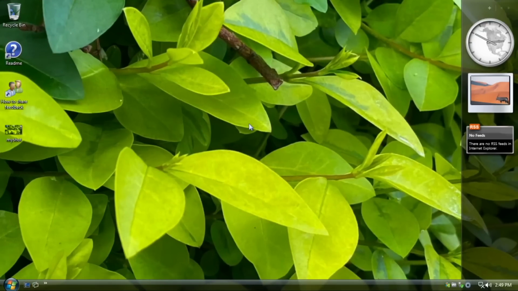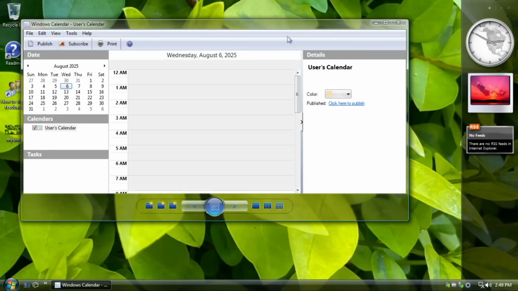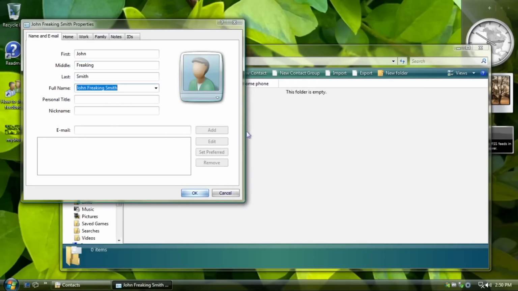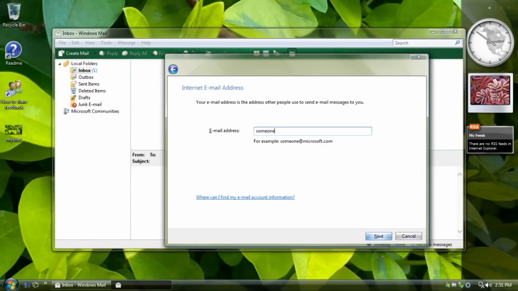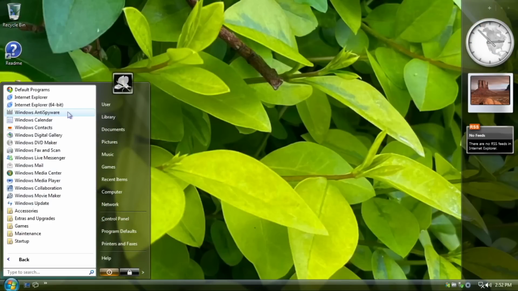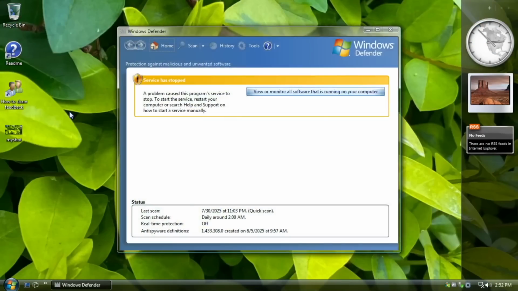Remember that this mod is trying to imitate the experience of Windows Vista beta builds with all its arrows? Well, how about we take a look at Vista exclusive programs? Well, here is Windows Calendar, Windows Contacts, Mail, Photo Gallery, and Anti-Spyware, which would later become Windows Defender. That's just the name seen in beta builds.